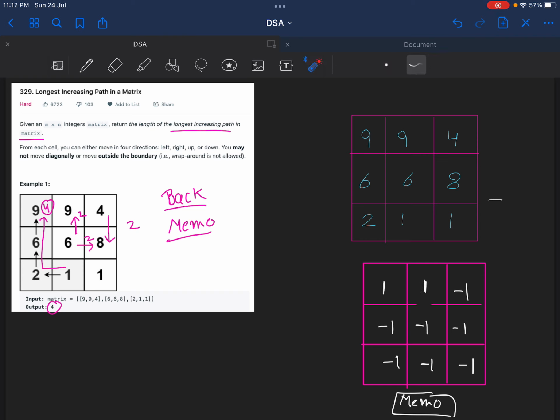Now if you come to 4, first of all you initialize this cell by -1, and you can make 4 calls, this one, which is not possible.